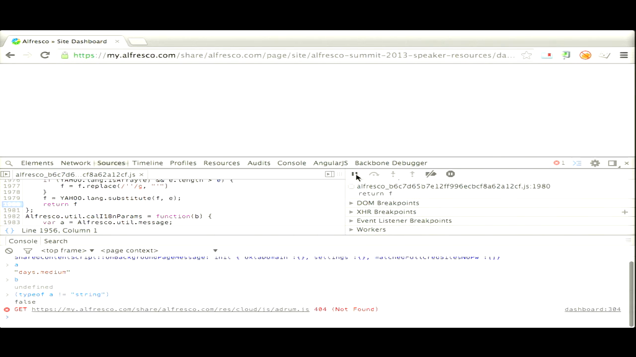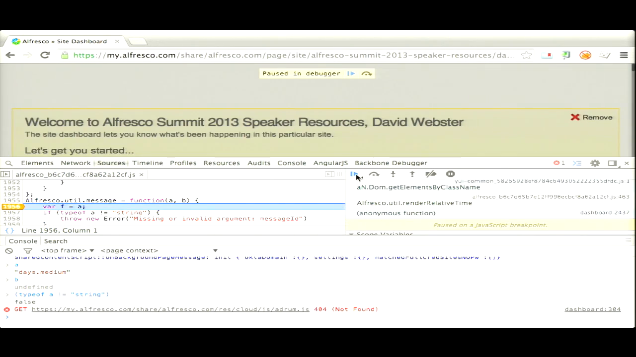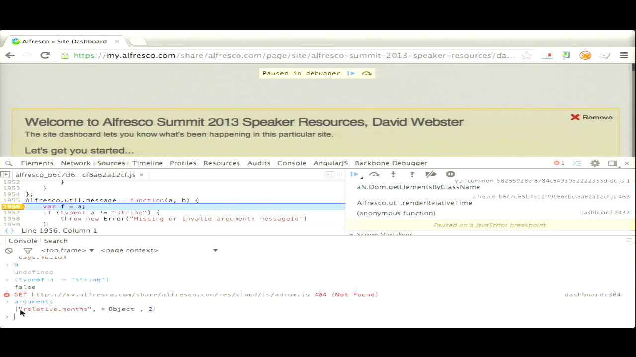So we'll play that. We'll come through to this breakpoint's been hit again, and so that means that we've hopefully got 3 arguments. We can inspect the arguments method, have a look. Okay, so we've got our 3 arguments there in that arguments array.